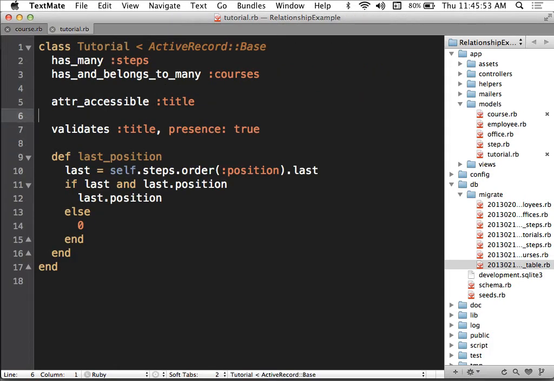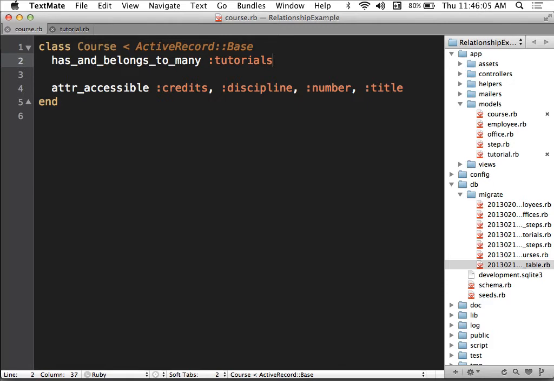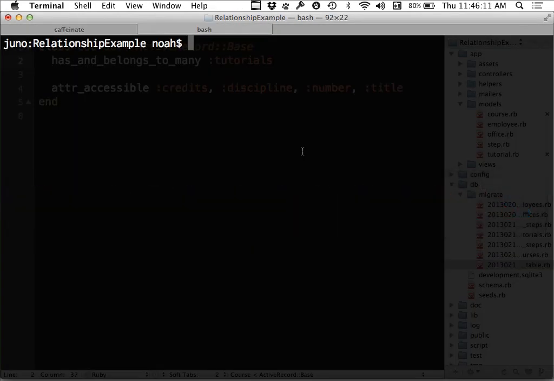Once that was there, the only other thing we had to do to make it work was to actually call the has and belongs to many method. So in the tutorial class, we said that every tutorial has and belongs to many courses. Over in the courses class, we said that every course has and belongs to many tutorials. And we fiddled with it just a little bit as we were running out of time last time.